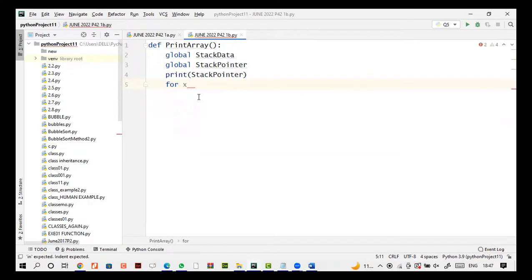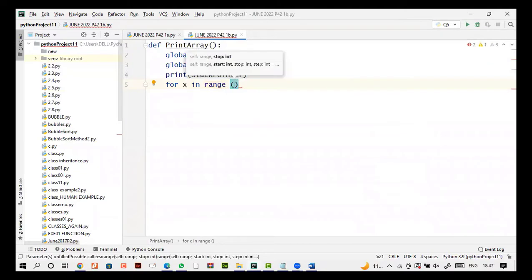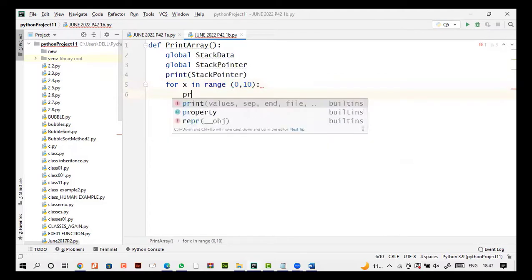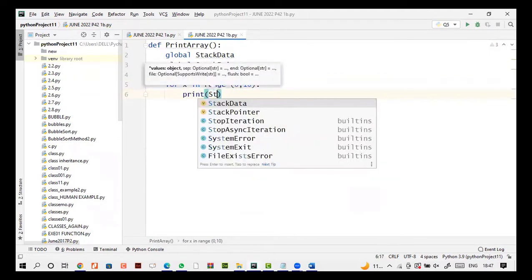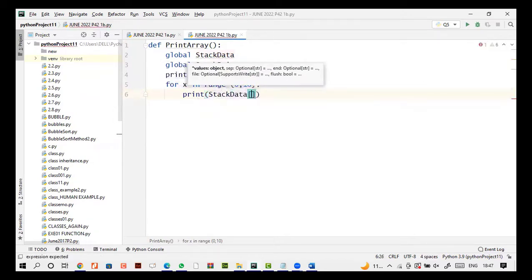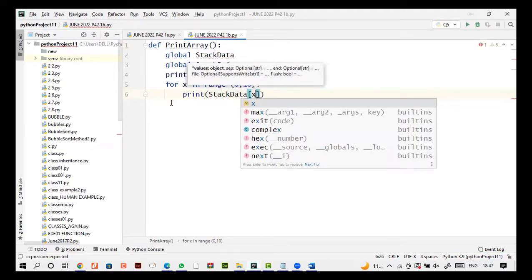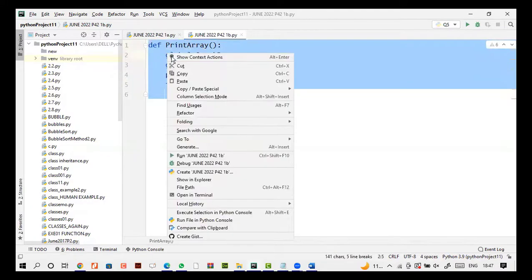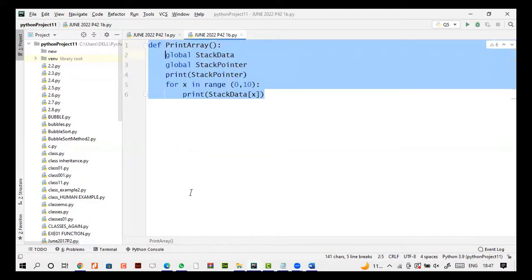Let's use for X in range, from 0 till 10. That's how we use the for loop. And finally we can simply print stack data at X. In this case we run this loop iteration, and X will every time increment from 0 till 10, and will keep on printing this. So that's the way you will be doing this particular part. You have to take care of the indentation. That's really very, very important.